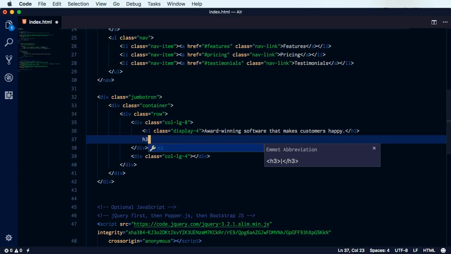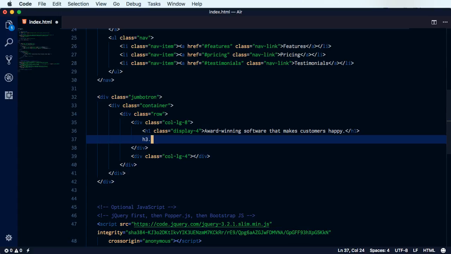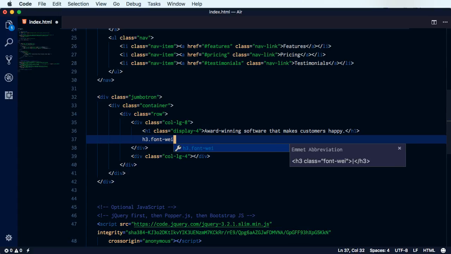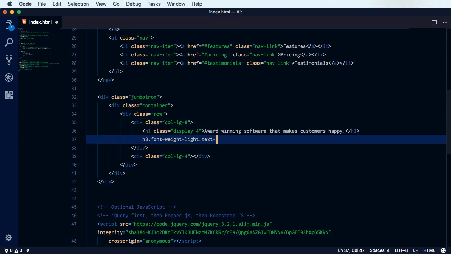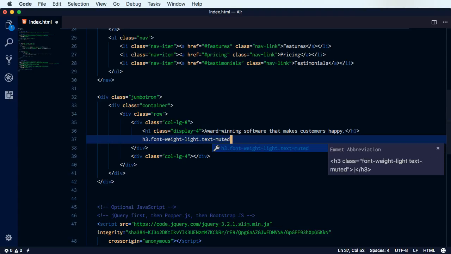And then I'm going to use an H3 with the class of font-weight-light. This is a utility class for typography provided by Bootstrap that just changes the font weight to light. And also, I'm going to add another utility class called text-muted.